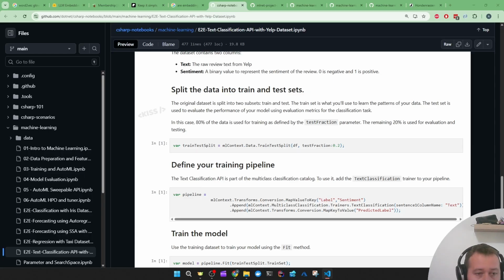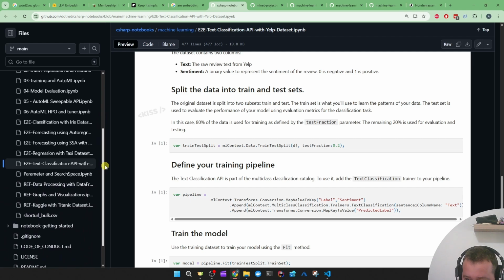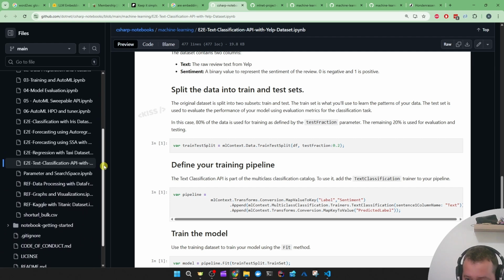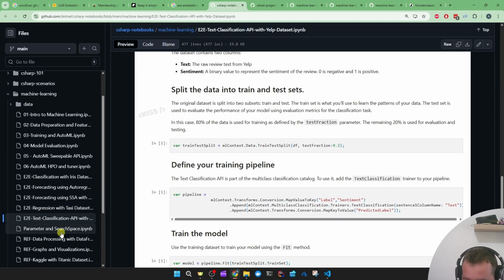Okay, I just found something new. There's C# notebooks. It is under machine learning. Maybe there's some more interesting stuff in there. Parameter and search space. Don't know what this sweepable stuff is, but I've seen it before. Sweepable estimators.